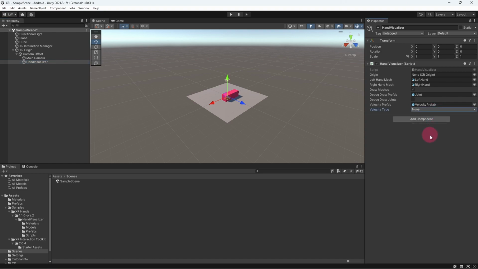Lastly, the Hand Visualizer component needs a reference to the XR Origin game object in the scene. Go to the hierarchy view and drag the root of the XR Origin object into the first slot on the Hand Visualizer, the slot labeled Origin. And we are done.